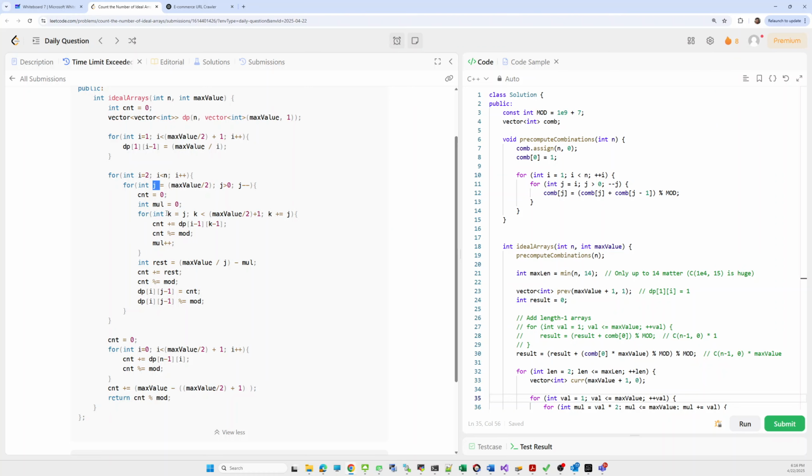And here, what I did, I just started updating by j, jumping to the next element which is a multiple of j, and updating here means counting the previous state of dp. And after counting all the states, here I am updating the count mod.